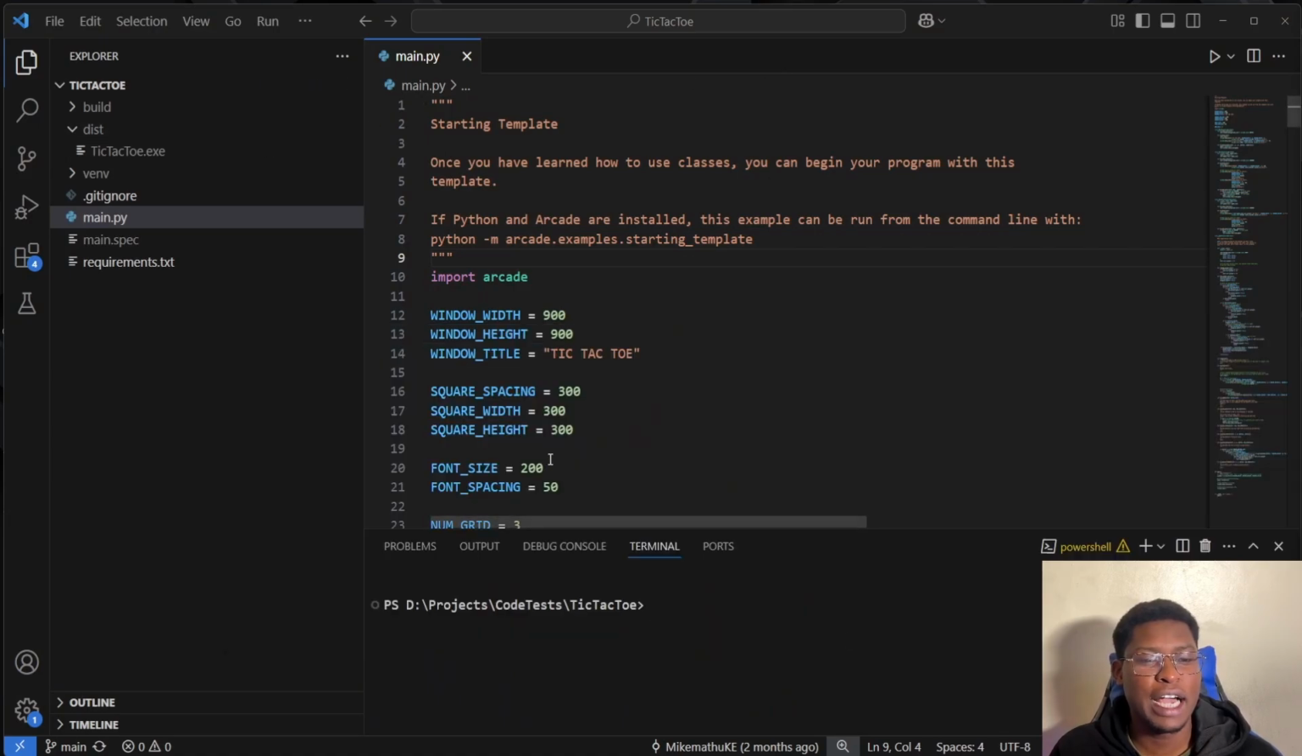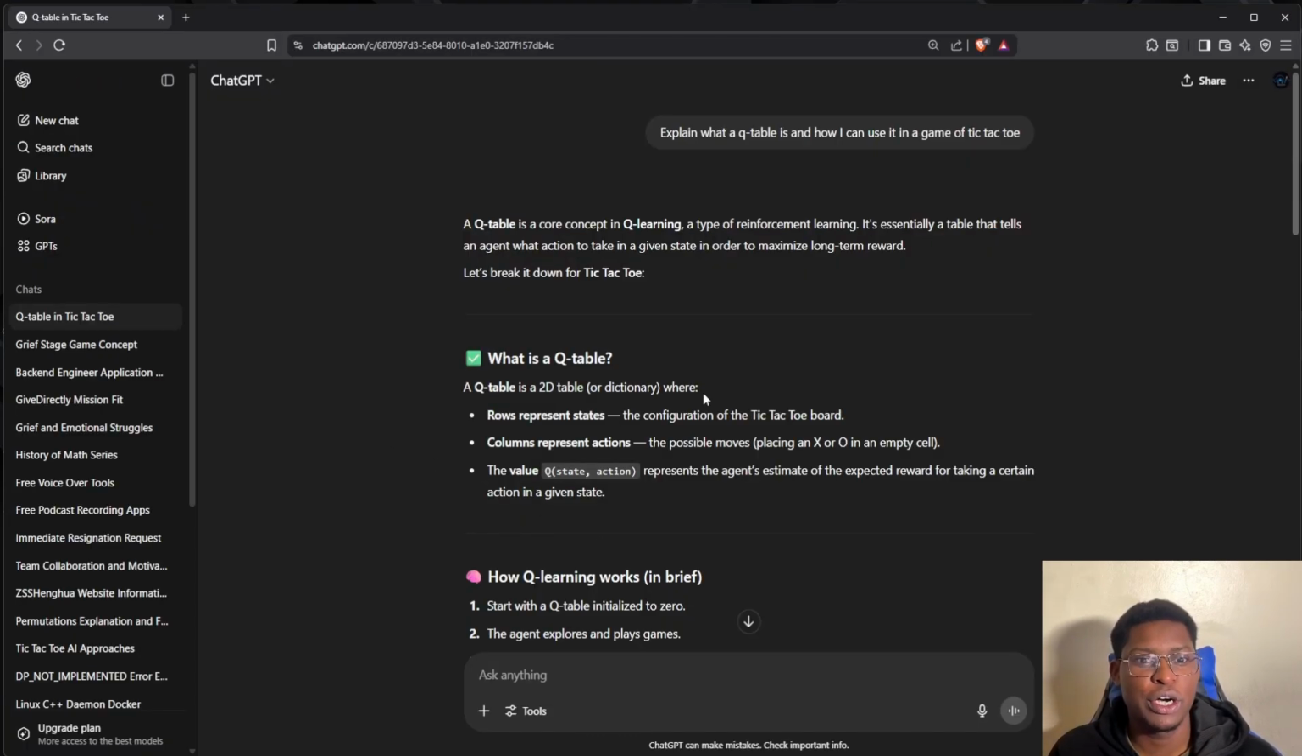So this is the code we had last time, but I'm going to switch to this, where I asked ChatGPT to explain what a qtable is and how I can use it in a game of tic-tac-toe. By definition, a qtable is a core concept in Q-learning, a type of reinforcement learning. So that's basically what we're going to do today. It's essentially a table that tells an agent what action to take in a given state in order to maximize long-term reward.